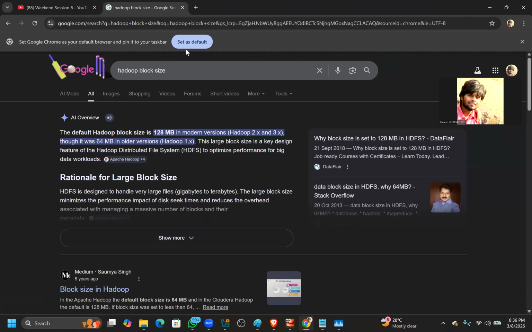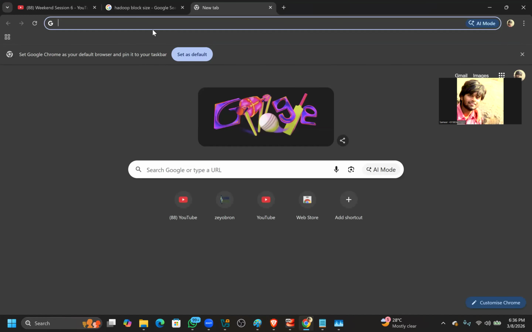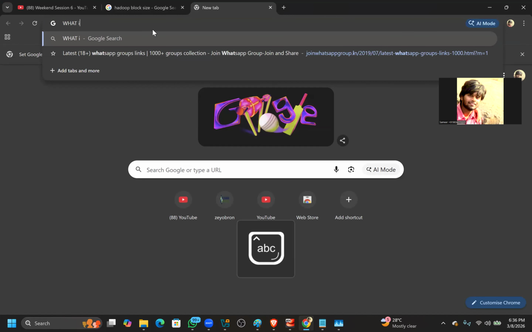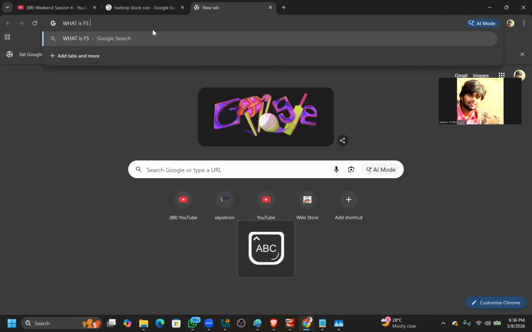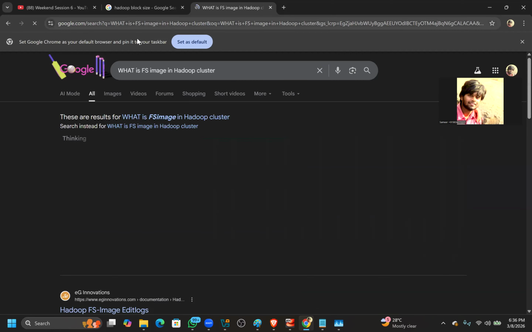Okay, let me show you what is FS image in a Hadoop cluster. Let's read it.